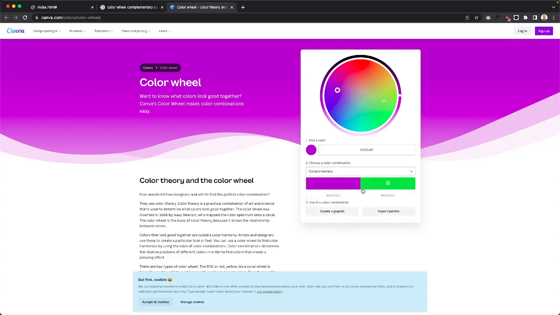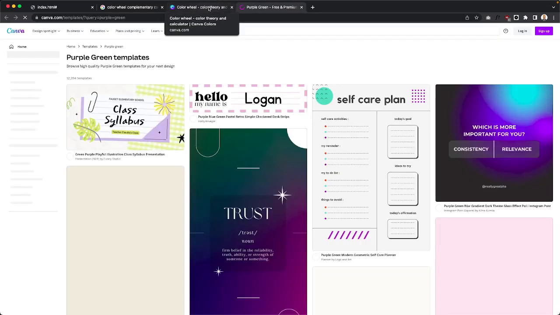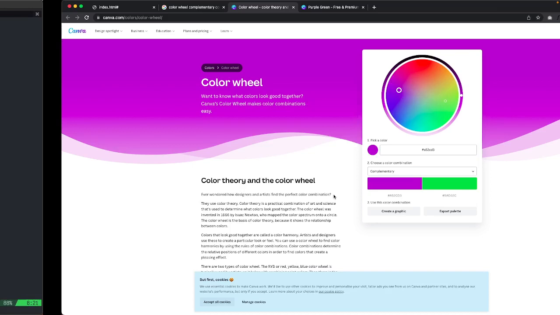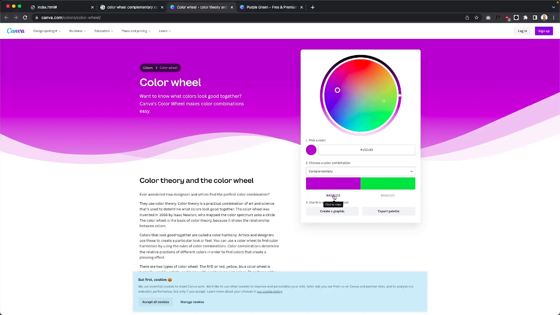Okay, so apparently green goes with purple. Who would have thought? Okay, so that's what we'll go for then. We'll go for green and purple. And yeah, it does look nice. So that's what we'll do. We'll use purple for the background, then we'll use green for most of the text.